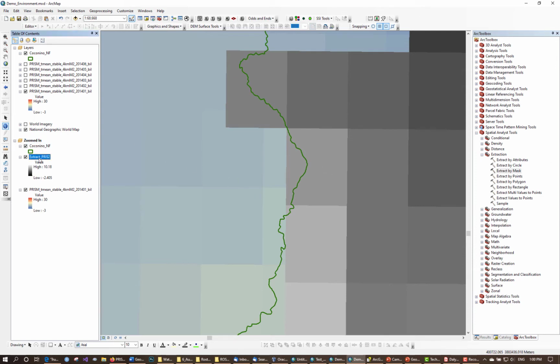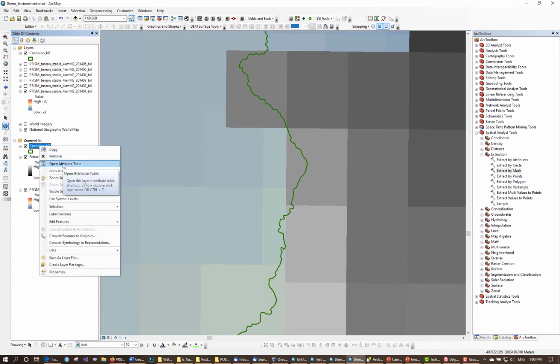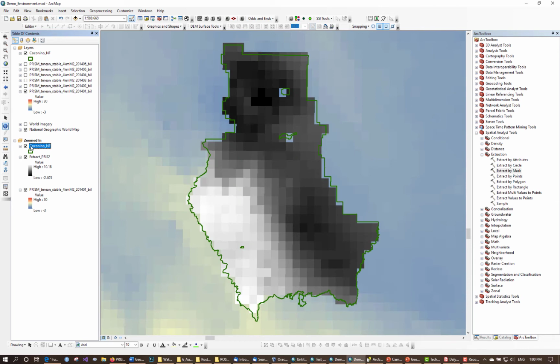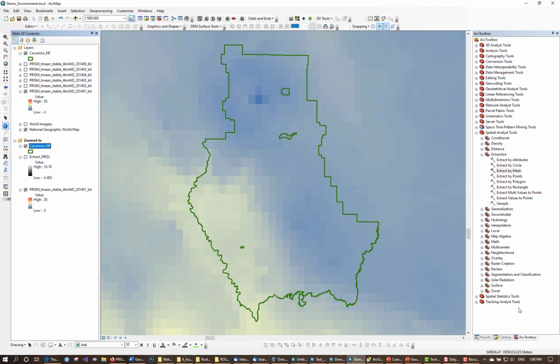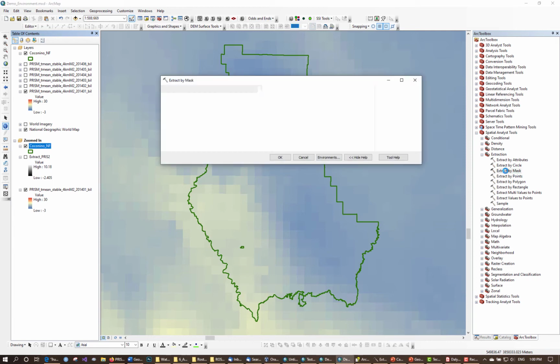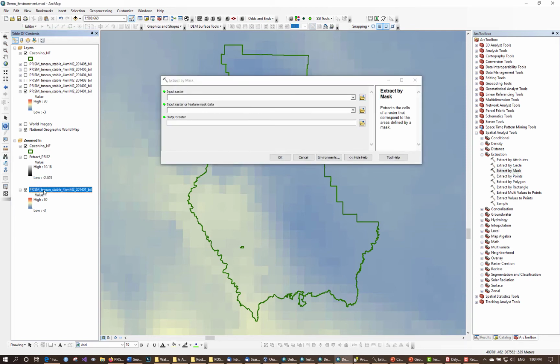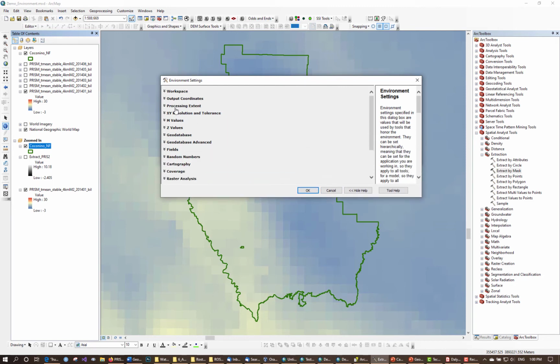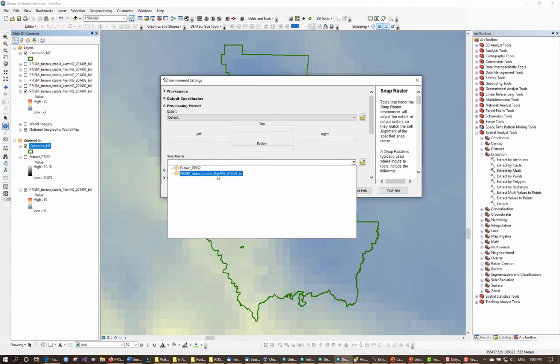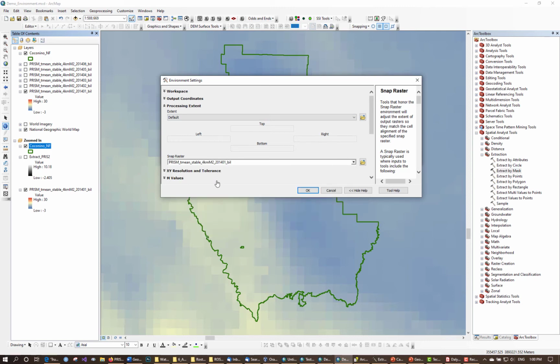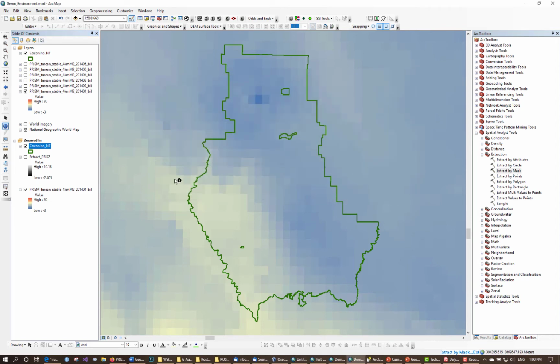So this is where I am happy to have that Snap Raster function. So I'm going to zoom back to the original extent. I'm going to turn this one off. We're going to rerun that tool, Extract by Mask, pick my raster, pick my Coconino, but now I'm going to set an environment setting to snap the raster. This is in Processing Extent, Snap Raster. I pick the original raster. This means that my new raster, the raster cells will align with that original raster. So I pick that. Now I hit OK again.